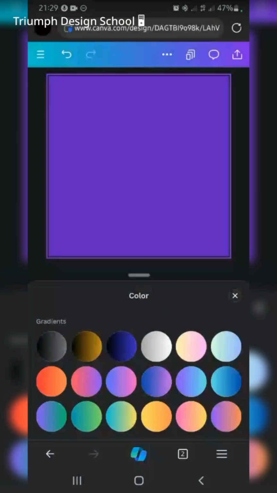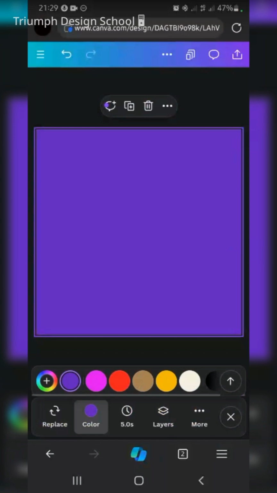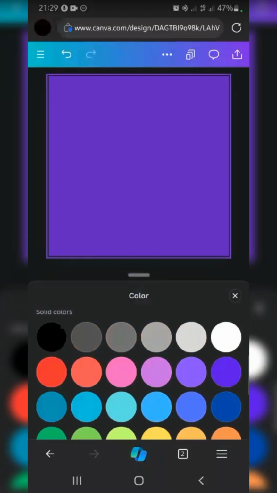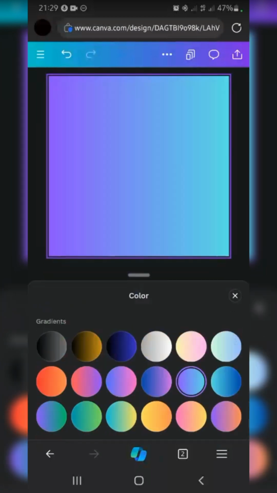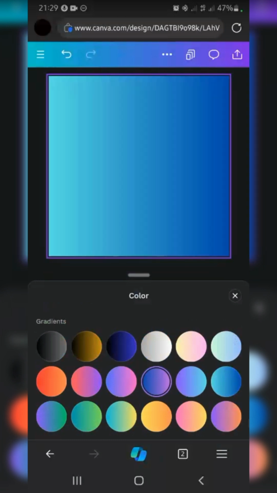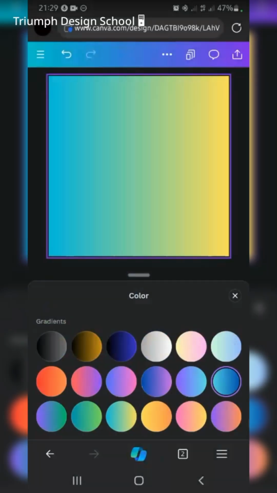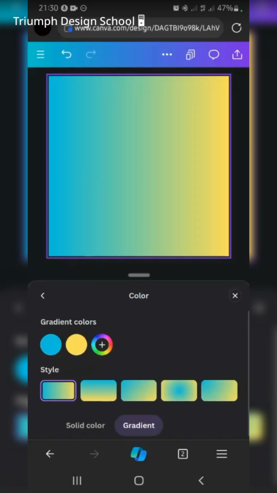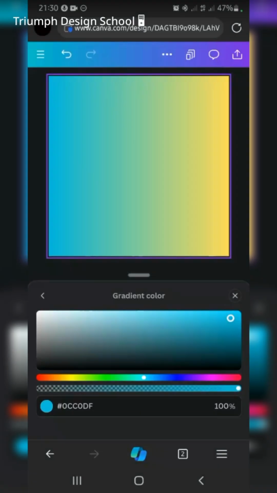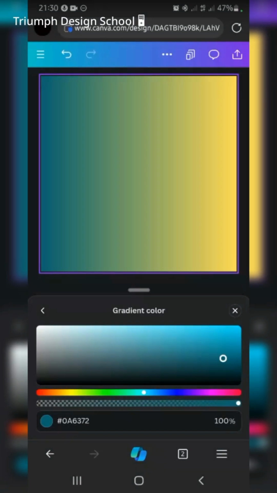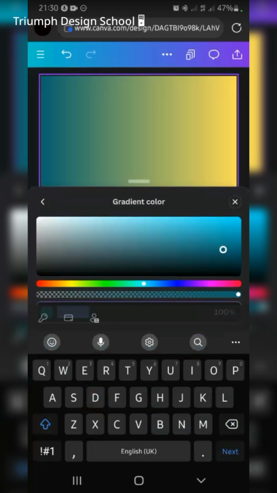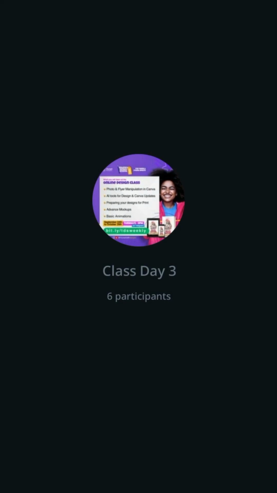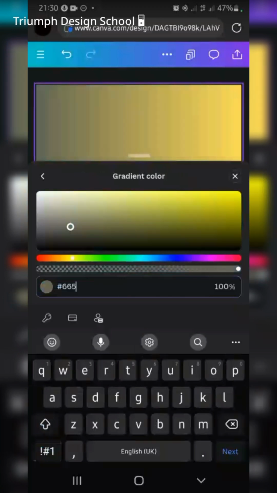Let me pick one gradient first. I'll change it back to the original. Let's say you want to work with any of these gradients. You can see there, and I think you should be able to edit the gradient. Yes, there should be a place you can edit the gradient. So you can edit your gradient. Let me use, for example, our purple. We have two shades of purple.